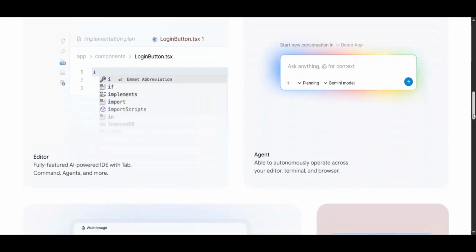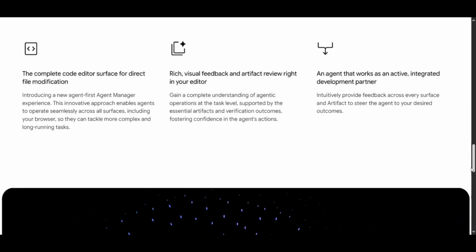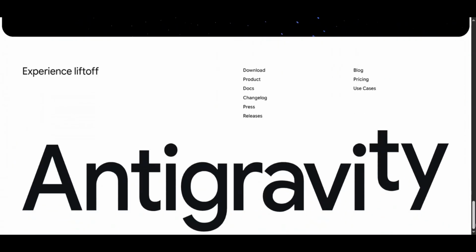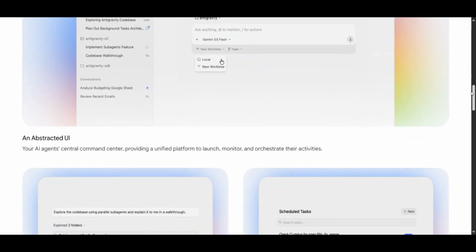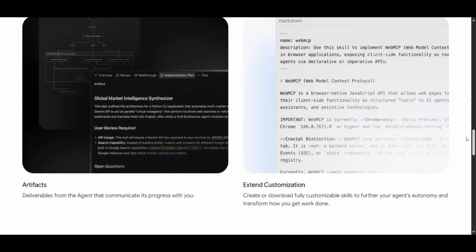So if you want a standard code editor, you will need to download the separate IDE version. But if you want a dedicated agent layer, it handles refactoring and automated tasks in the background while you work elsewhere. This new version changes how you interact with the tool.